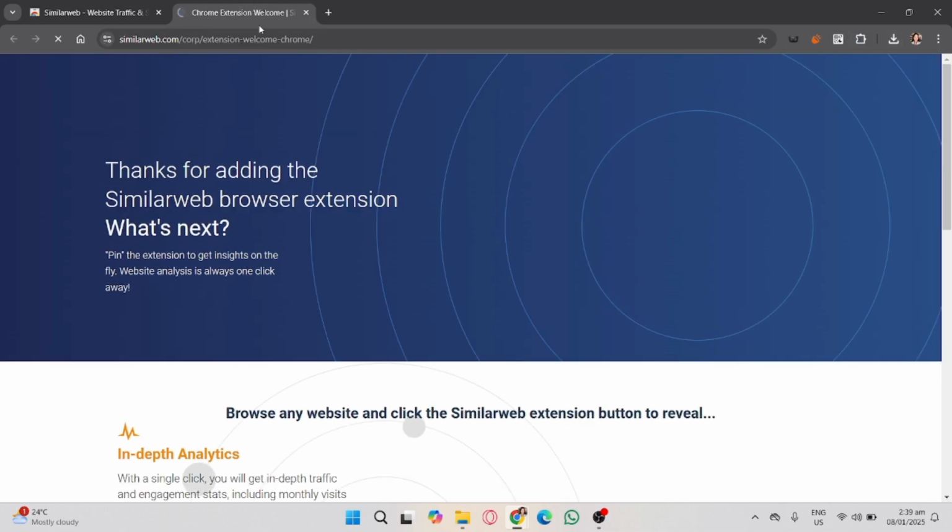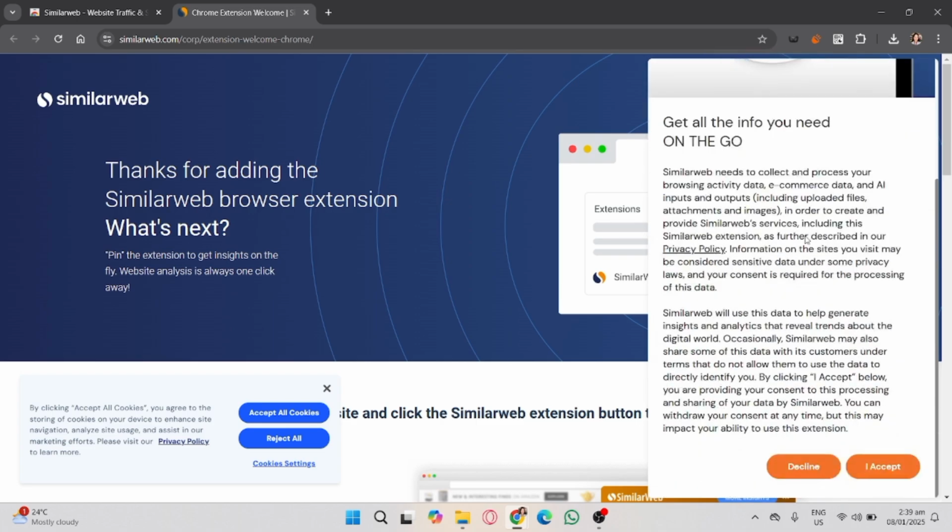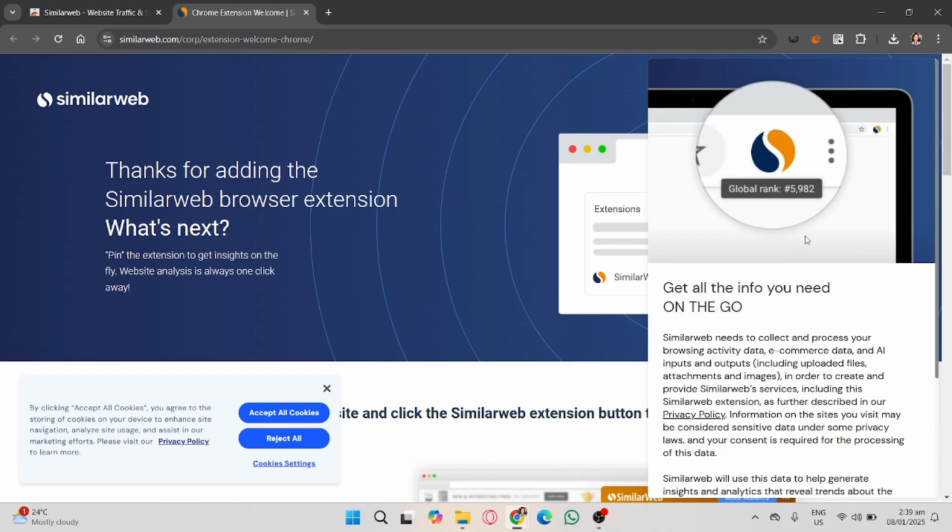So once the downloading is complete, it will automatically redirect you to the SimilarWeb page that says that your installation is complete, or the adding of the extension is complete. And that's it. That's how to add SimilarWeb extension in any browser.